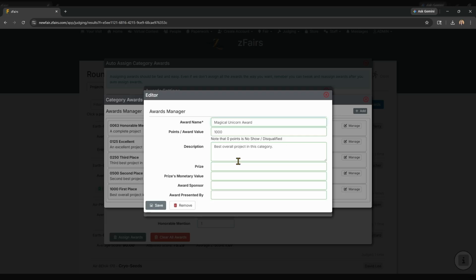The points award value here is just a fancy way of saying that it's the top score. You can put any value here as long as it's the highest value, and so forth to show the ranking order. The rest of the information here is for your own personal records. It doesn't show anywhere else, but it can help you if the ranking awards get changed the next year. Once you are done, click Save, and now you have a Magical Unicorn Award that can be automatically assigned.